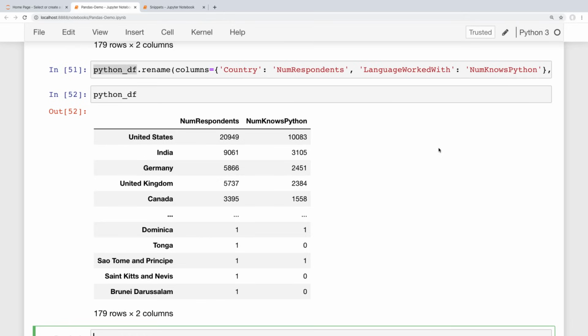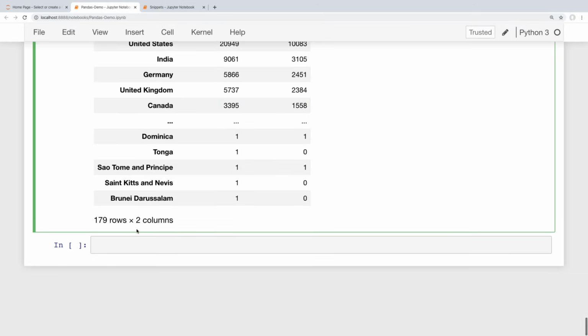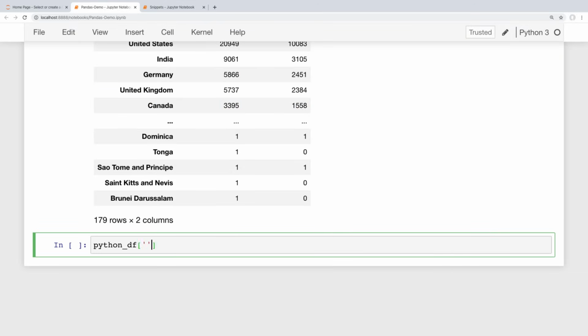Now all we need to do is create a new column and calculate this. So if you remember, in order to create a new column, we can simply just assign it. So I will call this column PCT for percentage knows Python. And now what do we want this to be equal to? Well, if you don't know how to calculate a percentage mathematically, basically what you do is you take the part and then divide that by the whole, and then you multiply that by 100.